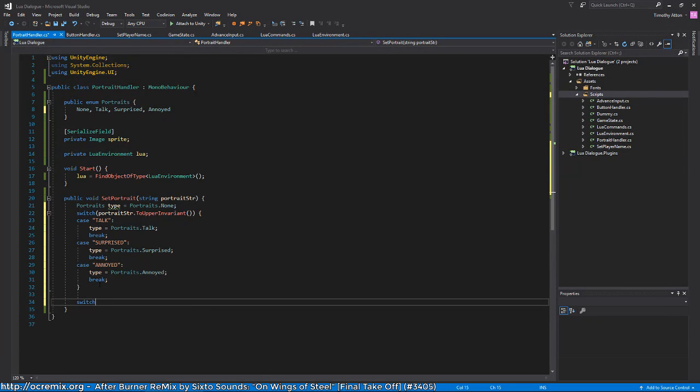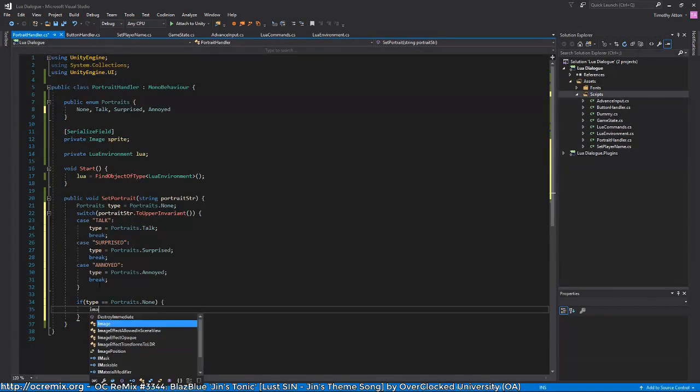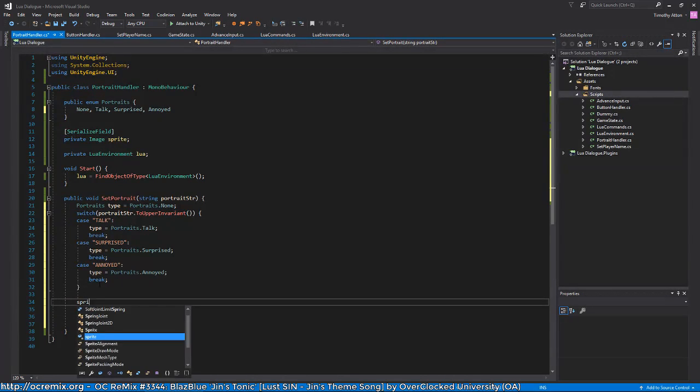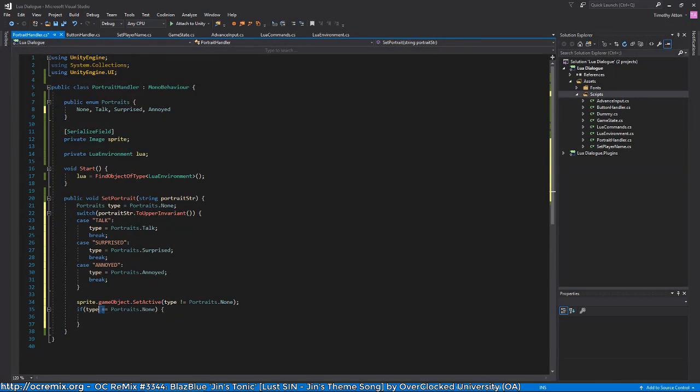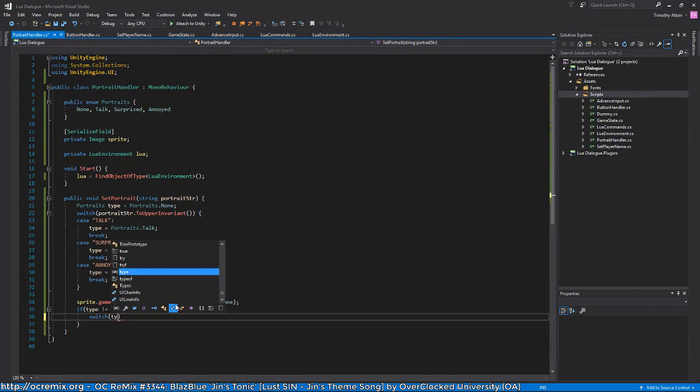So switch. We do this differently. If type is none, then image. We can actually make this even simpler. Sprite game object set active type does not equal none. And then if type does not equal none here, we'll set animations. Switch type.